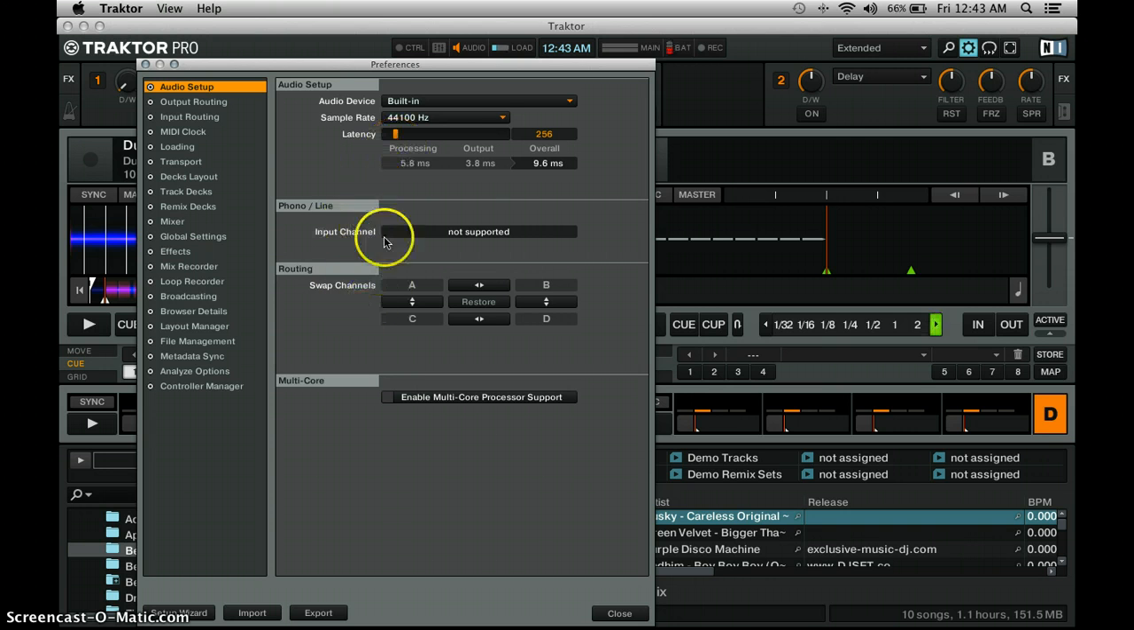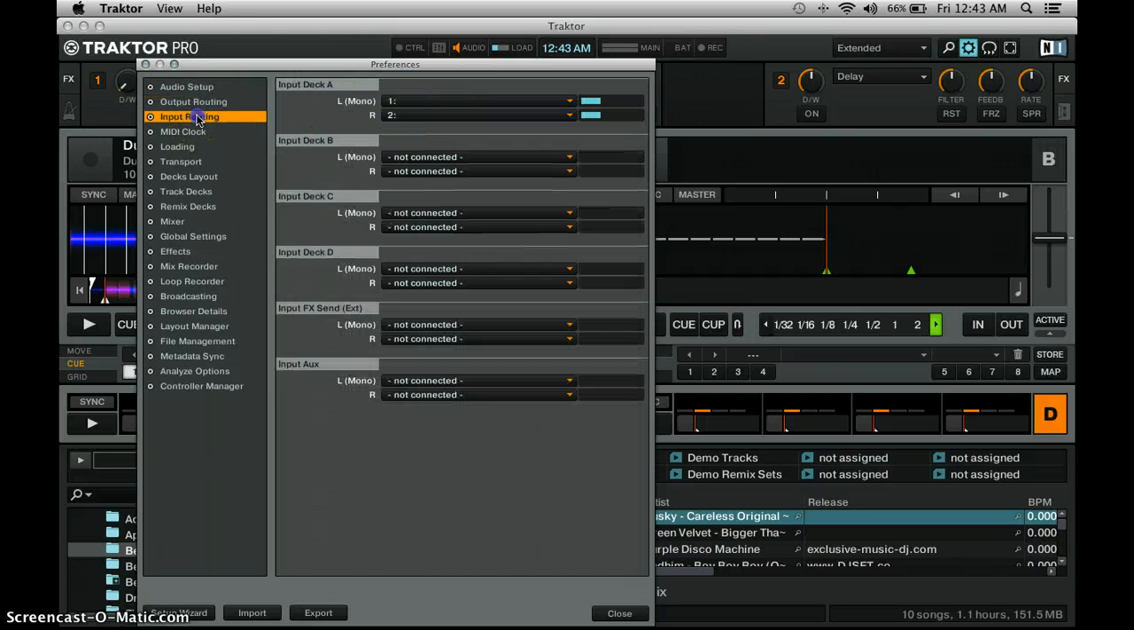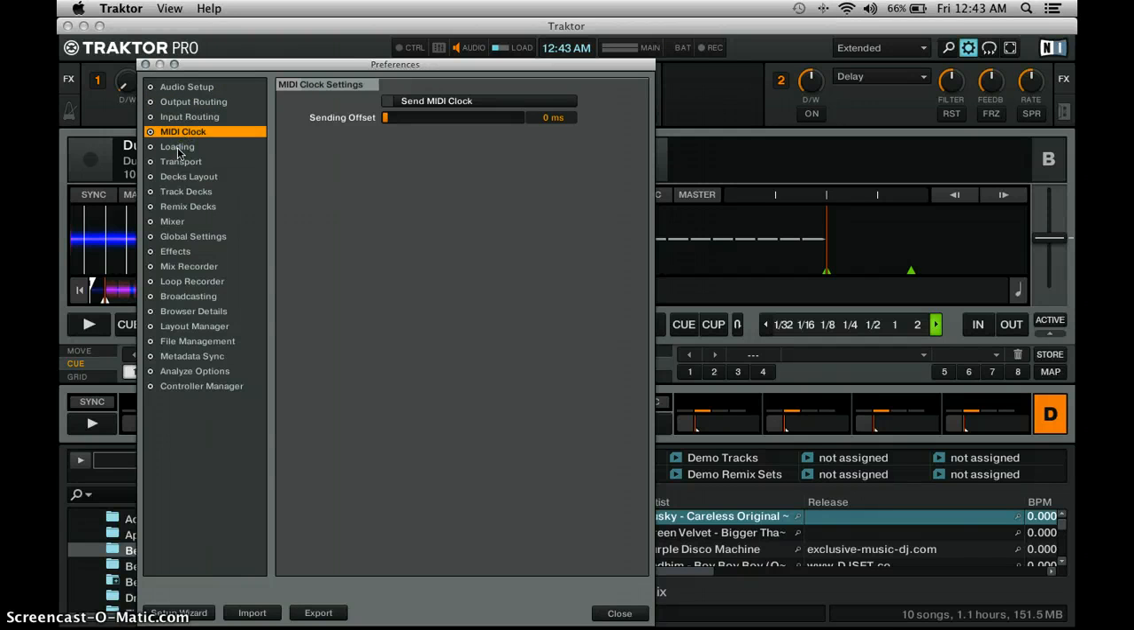Don't worry about the routing, the phono. If you got it hooked into like an S4, it'll let you know you can run line or phono. Output, it's pretty straightforward. We're not going to mess with that much. Set MIDI clock if you want to hook it up to machine.